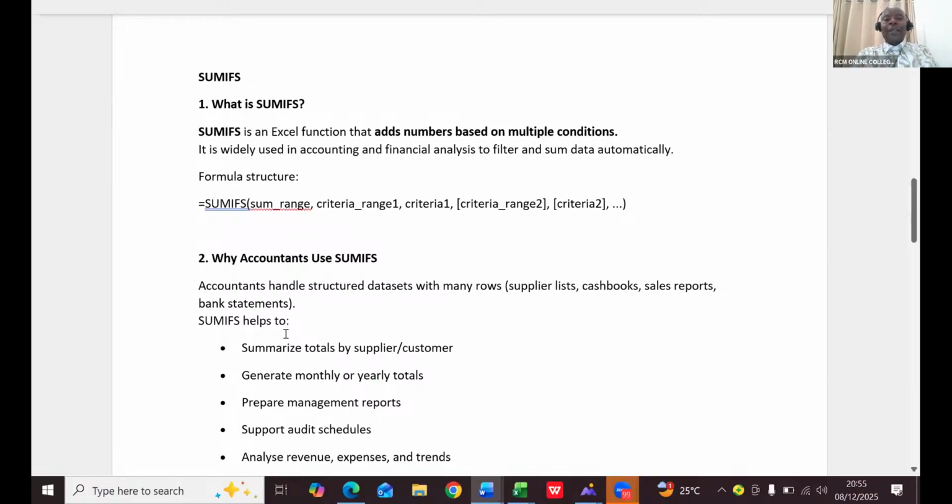All right. So, SUMIFS. SUMIFS is an Excel function that adds numbers based on multiple conditions. It is widely used in accounting and financial analysis to filter and sum data automatically. I'll show you the formula as I illustrate. Why do accountants use SUMIFS? This is among those tools that you as an accountant have to know.